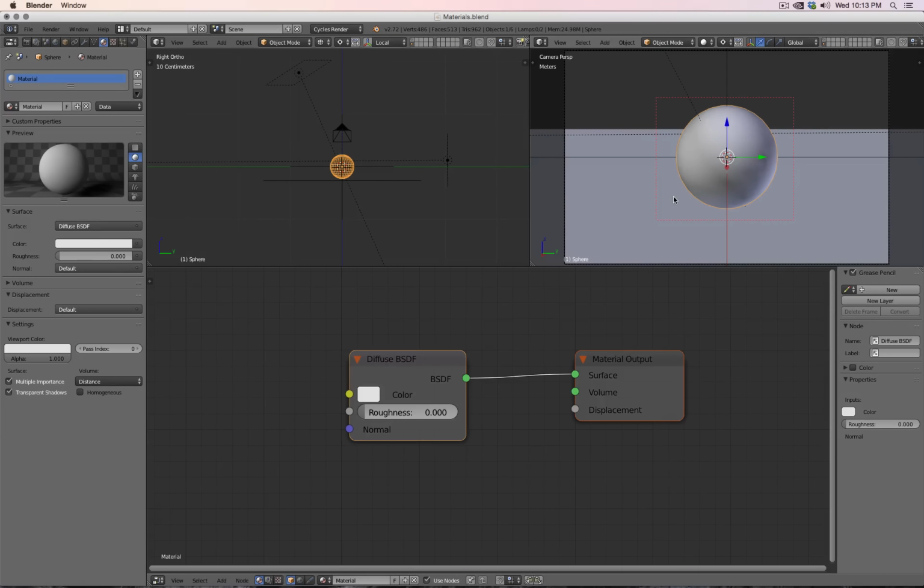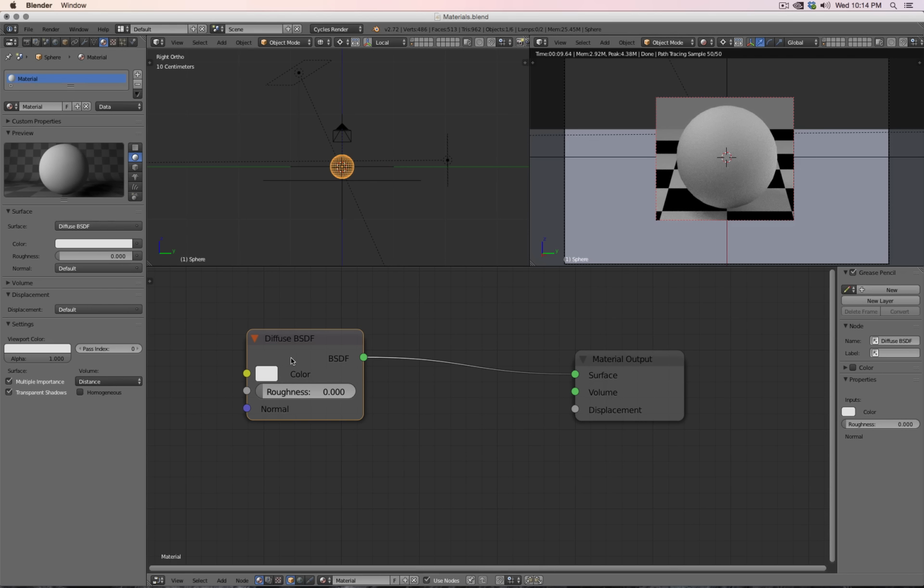In this video, I would like to quickly repeat what we learned in the first material video and then go a little bit more in detail. So here I have a sphere and it uses a diffuse material. Here's my material output. This element defines what type of material I am working with. This defines what to render. You see this one is being plugged in here. This is diffuse, so this is matte.